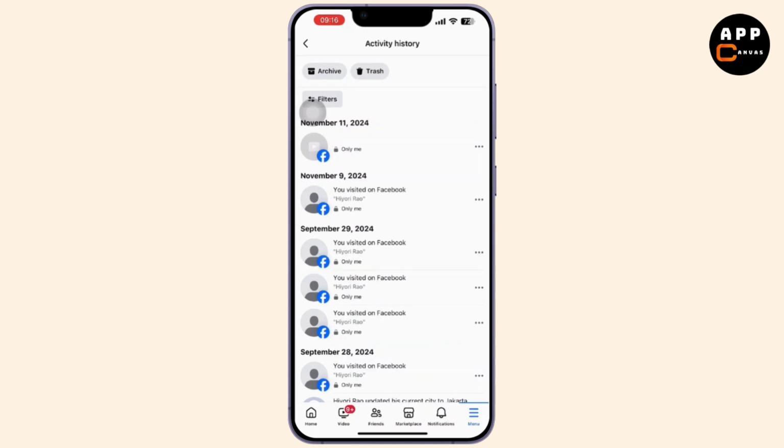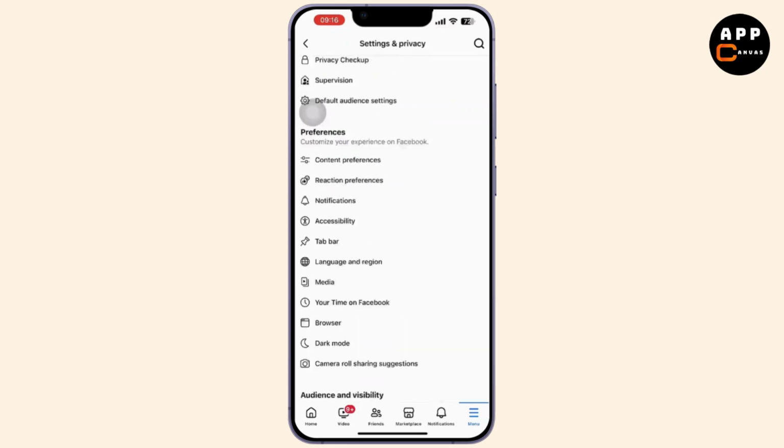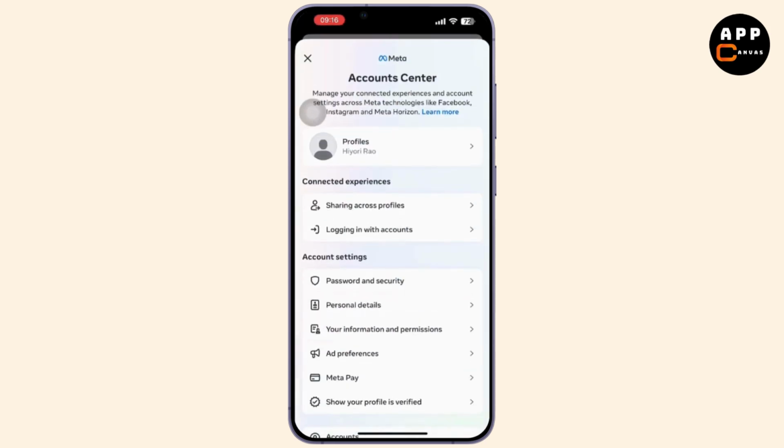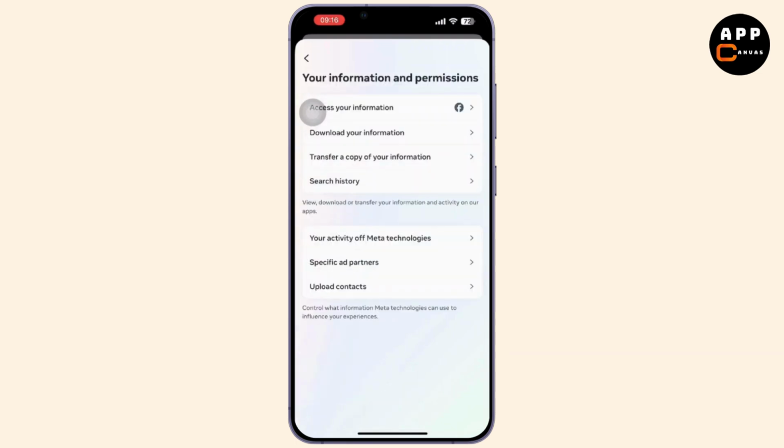So in order to delete all of them together, go back to the settings again and tap on the account center on the top. Then tap on your information option available there.